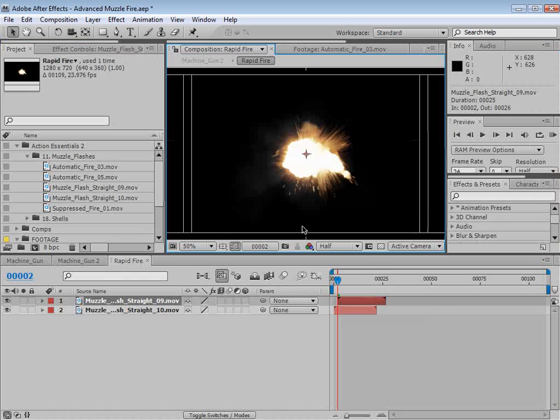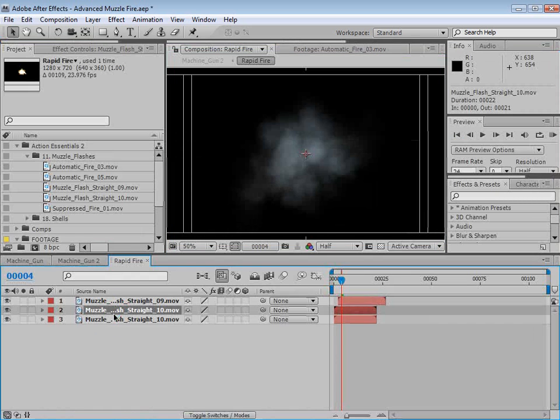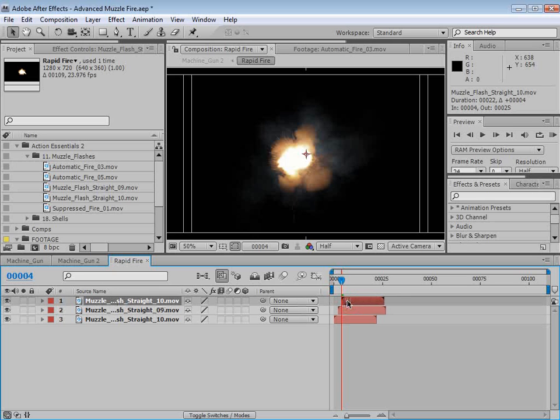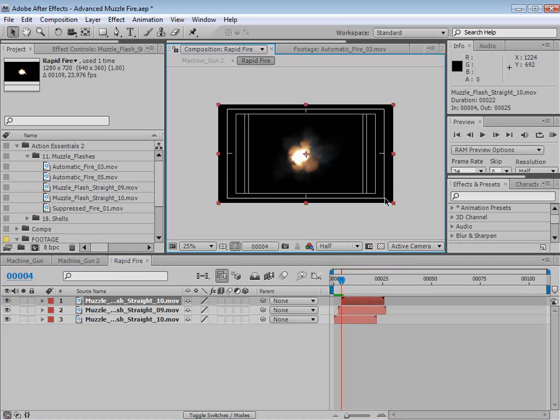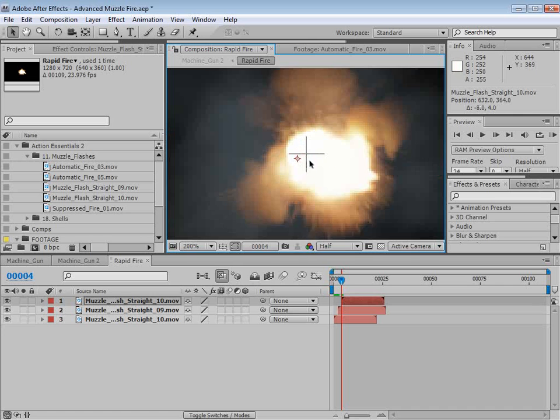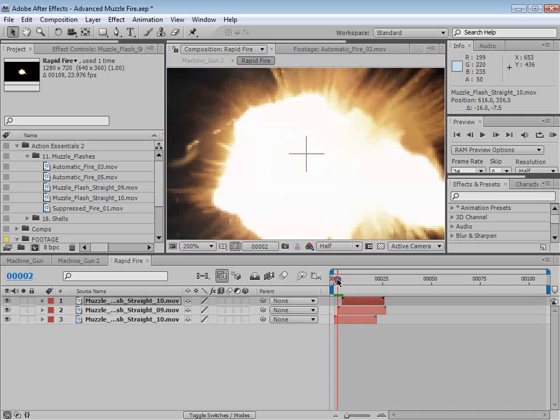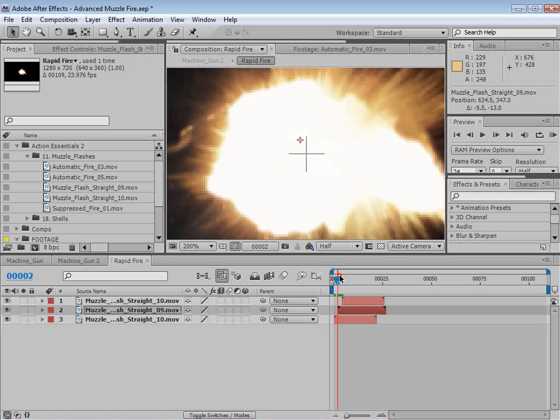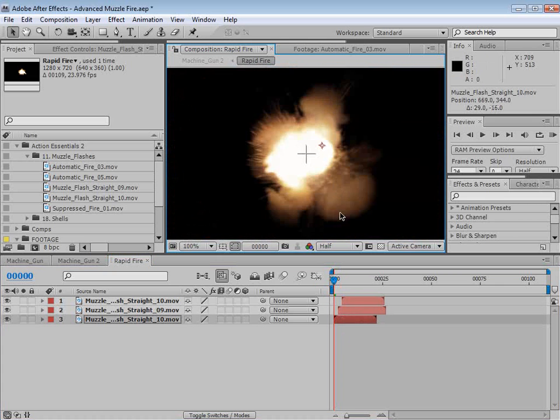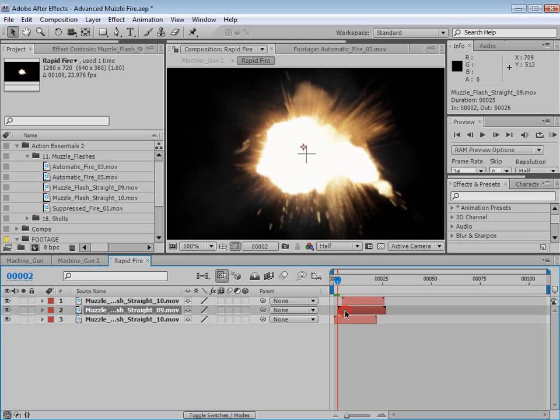And move your next muzzle flash. And then go forward 2 more. And then duplicate the first one, put it on top, and line that up. Because we don't want the same muzzle flash. In fact, we want to change this one. Since we've already seen it once, we're going to rotate it and scale it down. And we want to line up these muzzle flashes with that center point. So we'll take number 2.